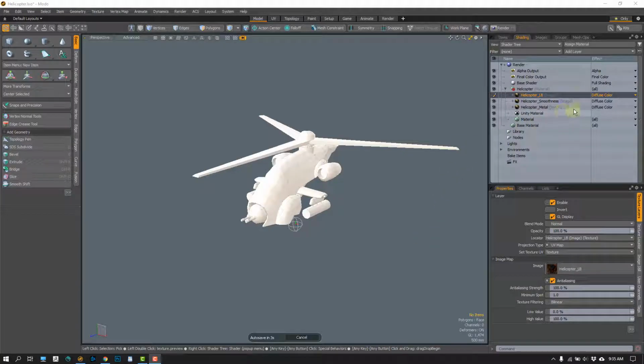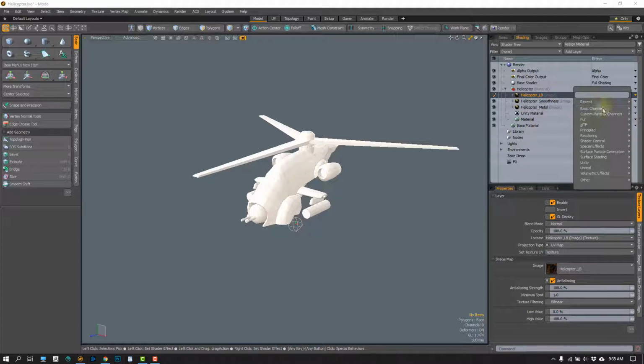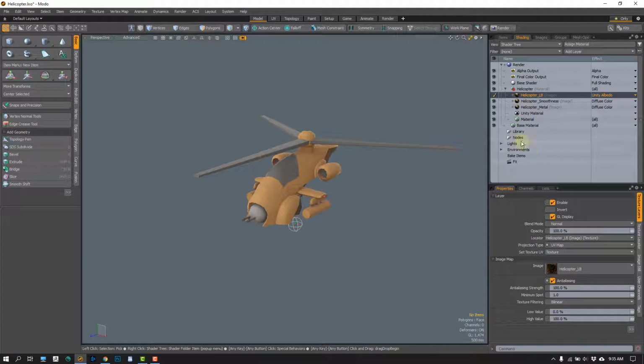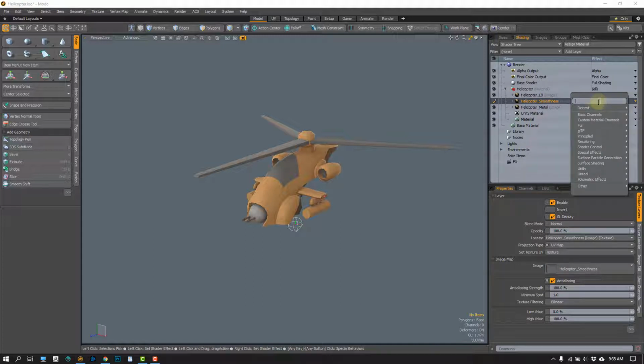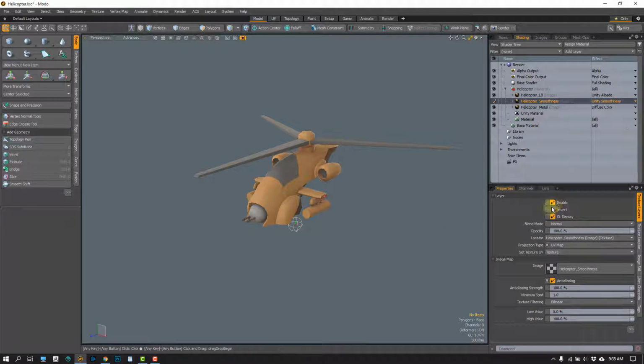So now what I need to do is start assigning these to what they actually are. When you just drag and drop them, it just defaults to this diffuse color. So the LB one, that one is actually our diffuse. So we'll go to Unity and change it to Unity Albedo. Again, Unity Albedo and diffuse are similar. Smoothness, click on that, Unity, and Unity Smoothness all the way at the bottom.